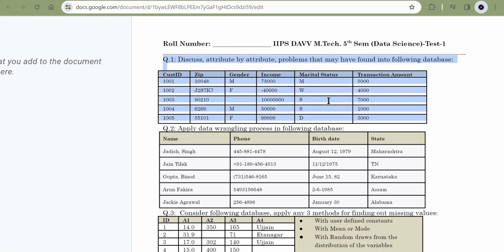The first question is: discuss attribute by attribute the problems that may be found in the following database. Now, what we have to discuss is the problems in this database, what type of problems there may be. It's a very easy question. Here are zip codes in numbers, but this one is different from the other zip codes. This zip code has both alphabets and numbers.